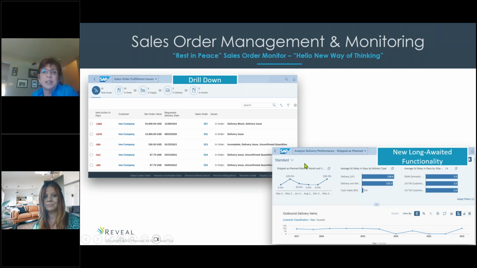How many clients, Christy, have we been at that have asked us, well, how does SAP measure or report anything that's close to OTIF, on time in full? Well, one of the new apps that's available in Fiori is called Analyze Delivery Performance, Shipped as Planned. Now in this, you can see you have a variety of different graphs. You've got different buckets that you can customize and map things into. So that's going to really be a benefit to an organization.